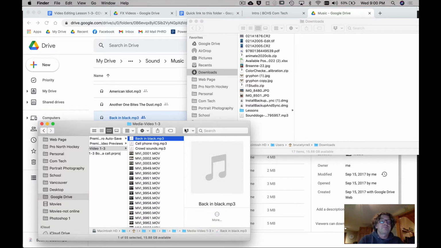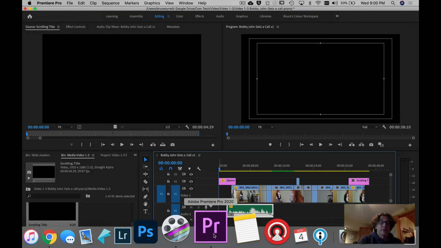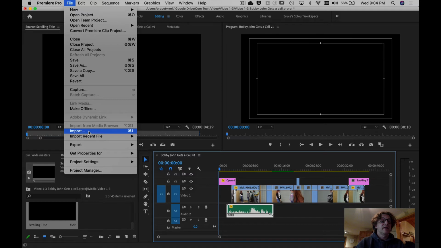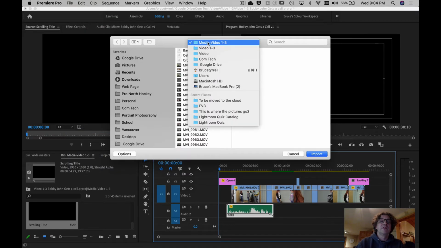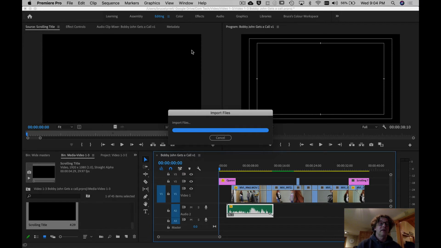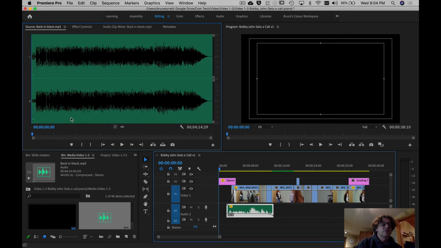Okay, awesome. Now I'm going to go back to Premiere Pro. Now I need to get my music into my project, and I'm going to go File, Import, and go to my Media folder, and there it is, Back in Black. I'm going to double click on it, and it imports the file. Awesome. If I double click on it down here, it shows here.